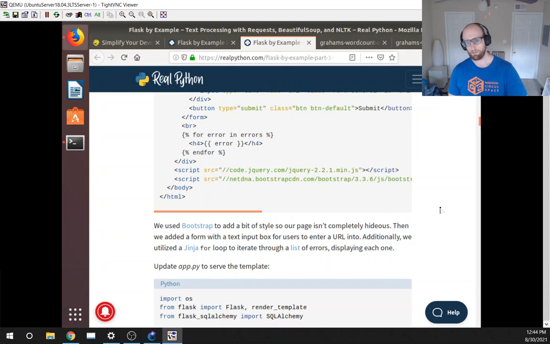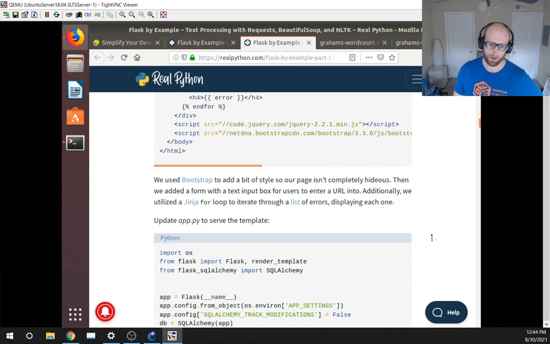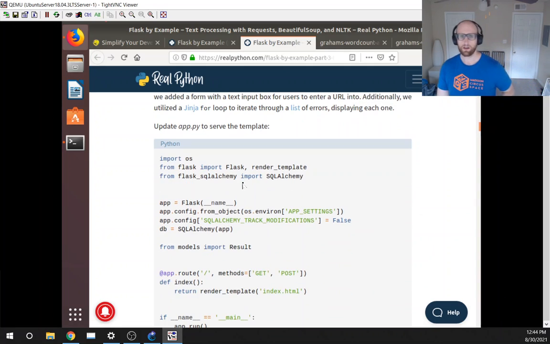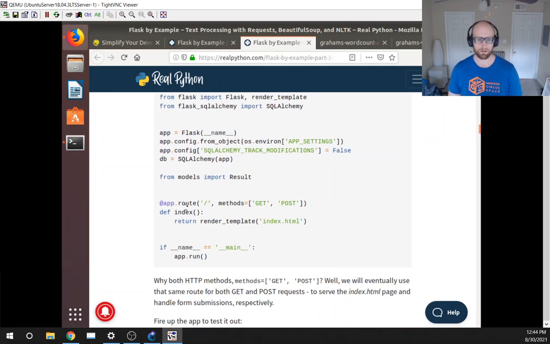We used Bootstrap to add a bit of style so our page isn't completely hideous. Then we added a form with a text input box for users to enter a URL into. Additionally, we use a Jinja for loop to iterate through a list of errors, displaying each one. Update app.py to serve the template. So our update here, render template.